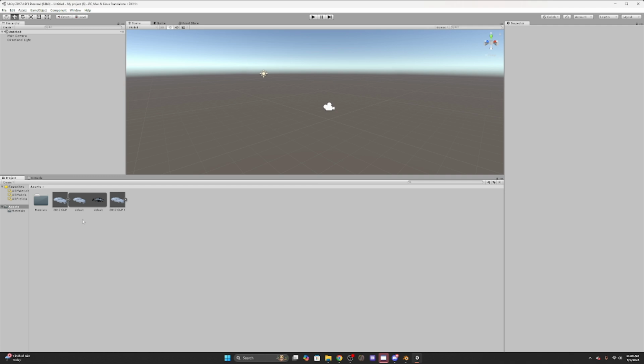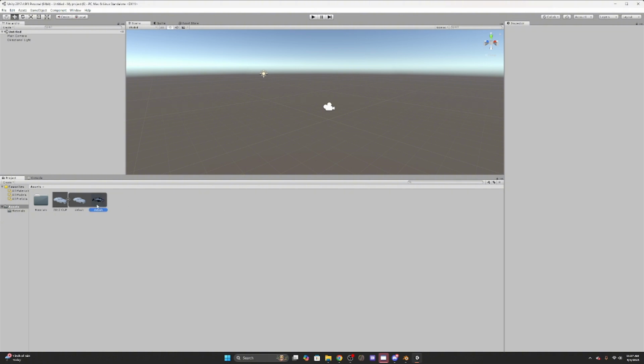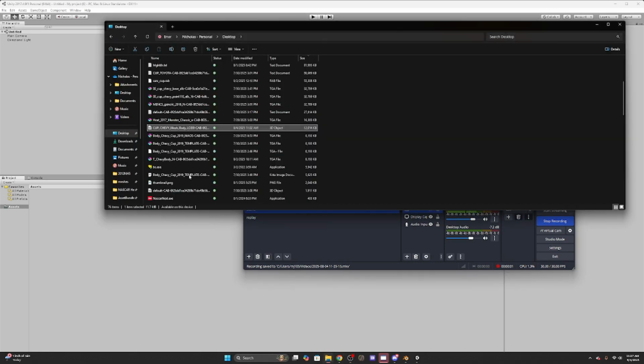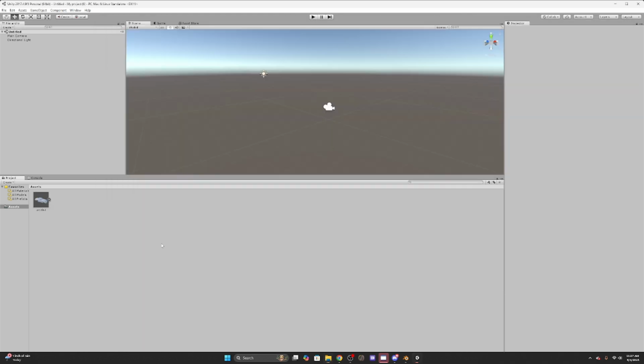Now, I already have stuff in here, so I'm just going to remove this stuff because I don't want this in here right now. It's kind of a mess. Give me a minute. Alright, so now you're going to open that, if you have a meshes folder, which I do. You're going to want to open and drag that in.